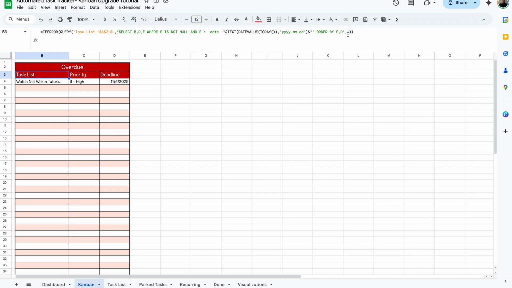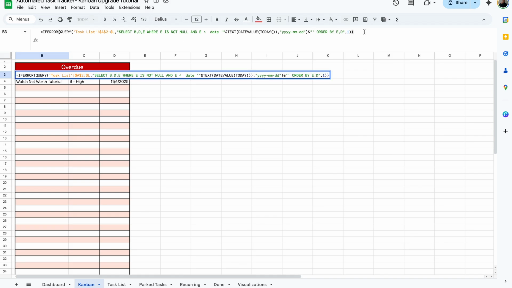And the last thing after the query, we have comma 1, and that's saying that the first row that's listed right here is the header. So it's basically saying that these rules don't apply to that first row. We want to show that at all times anyways. And then we're wrapping the query formula in an IFERROR formula. That way, if there's an error, it's blank.